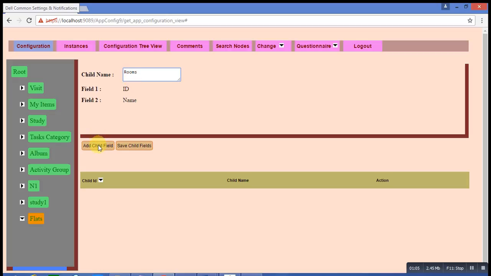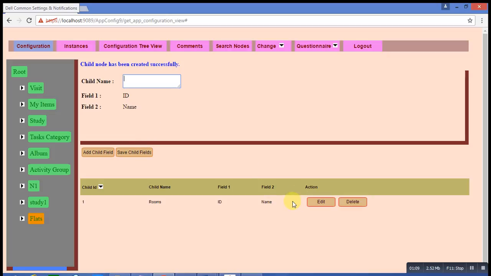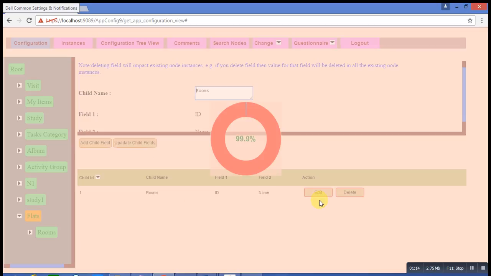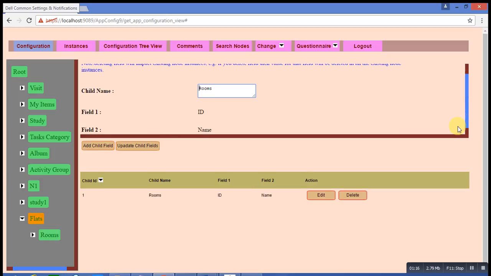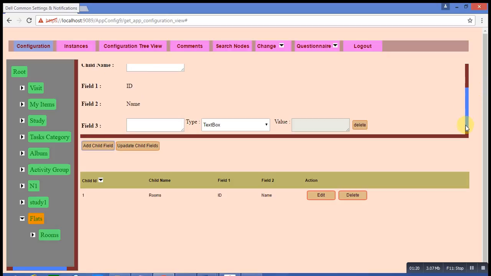Now you want to create child node of this flat, so it would be room, and then you can define the room type. Let's say you already saved this node information and you want to edit, then you can click on the edit and you can add additional fields here. So the types could be like bedroom, hall, etc. So you can select drop down here and you can put the different value.